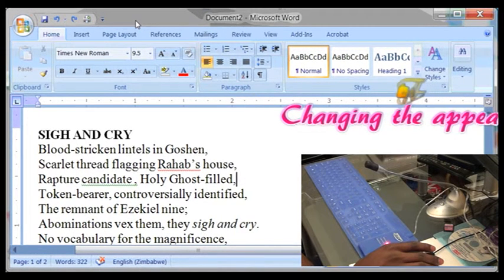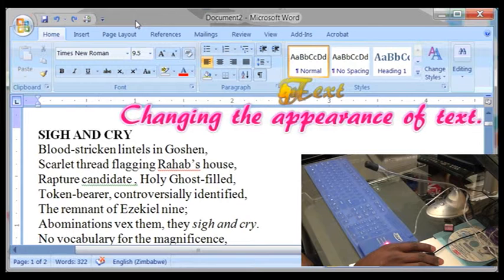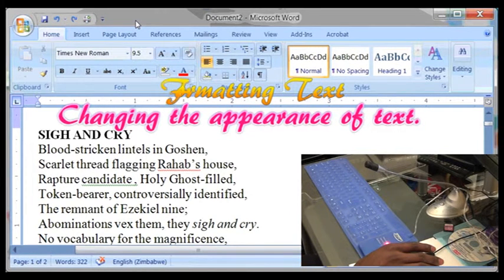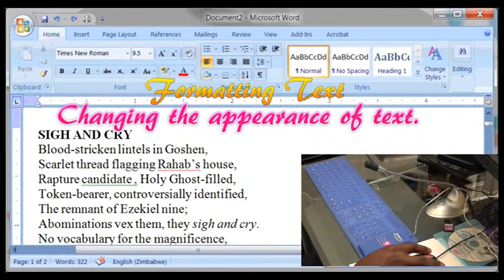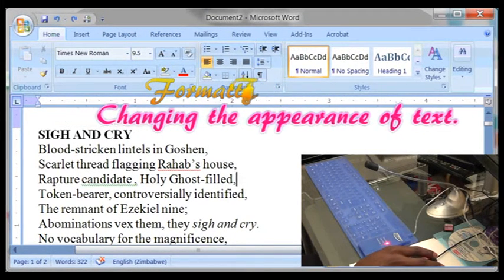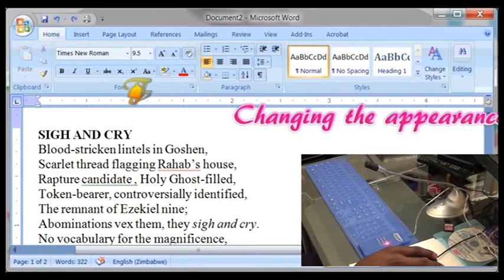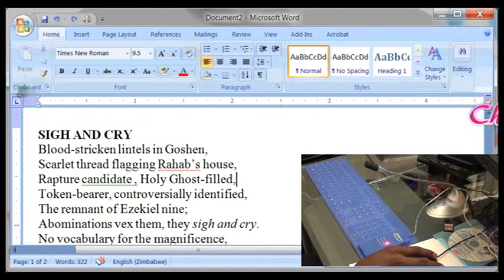One of the most important aspects of word processing is formatting text. That's changing the appearance of text. I'll start with the font. That is what we type here. Let's look at the font type. We have "Sigh and Cry" here.